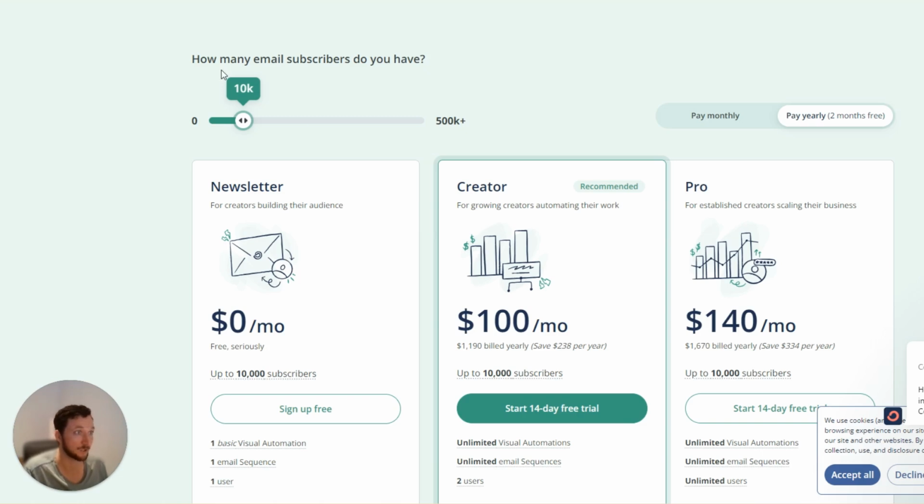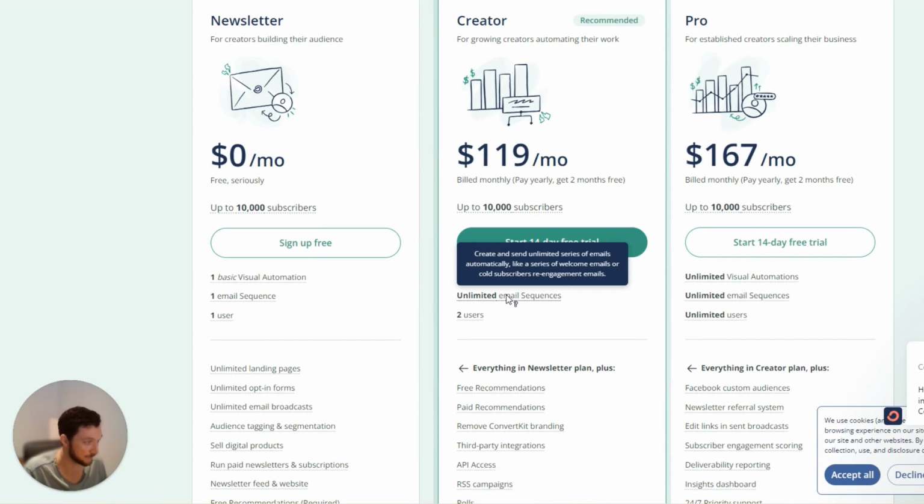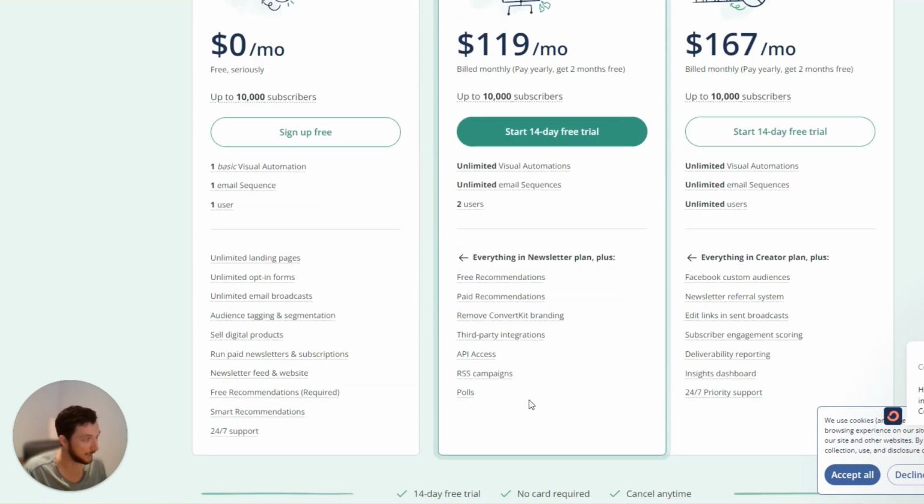Let's have a look at this one. ConvertKit, 10,000 users, paid monthly, $119 a month. Unlimited automations, that's good. Unlimited sequences, that's good. API access.